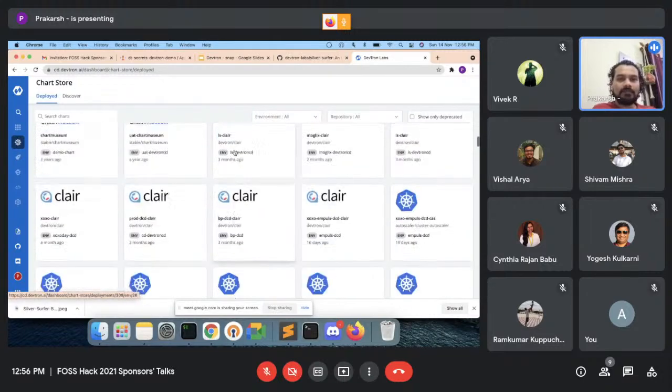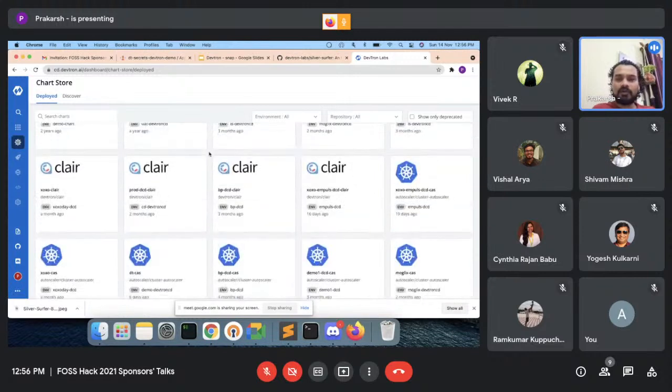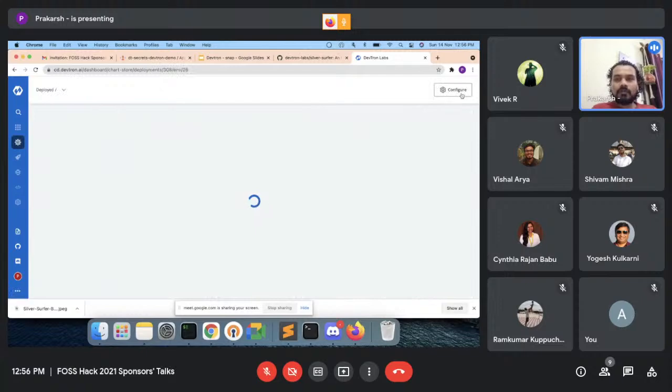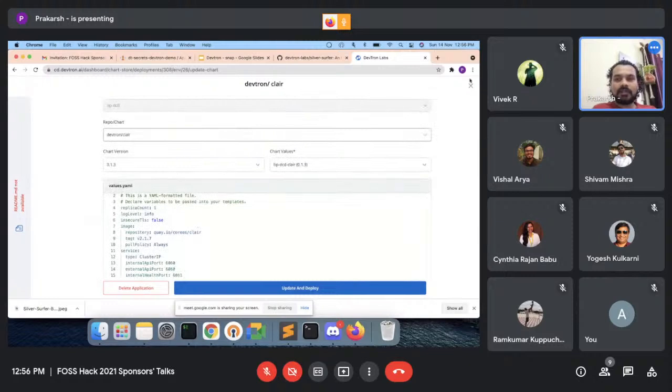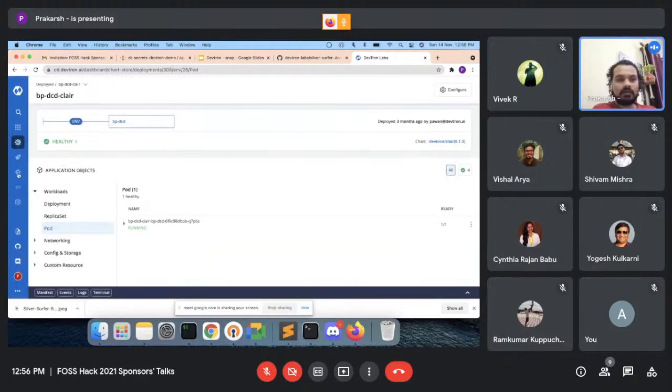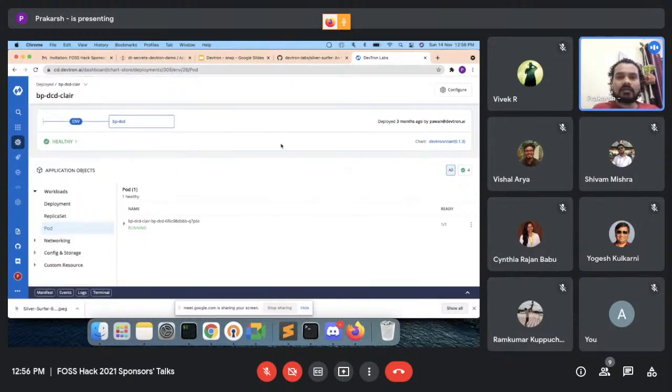This is the app chart store, as we call it. This is nothing but Helm charts that are deployed through Devtron. You can just go there, click on configure, update the values, and then deploy this chart. I think that is all. I won't be going deep, but you are always free to use Devtron and install it on a Kubernetes cluster. You can also install it using any of the native Kubernetes tools available, like K3s, and deploy it on your local system to evaluate.